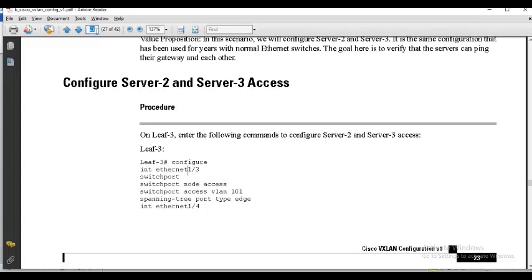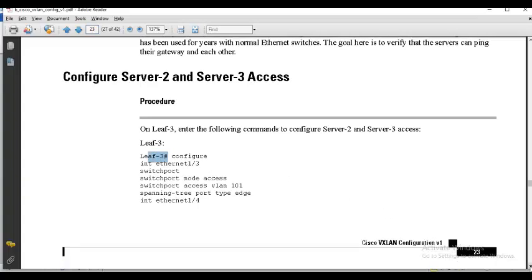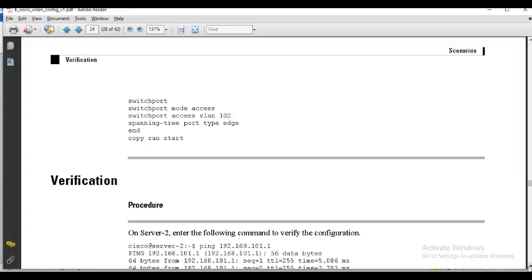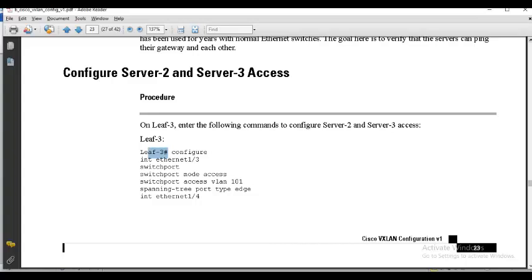All right, leaf 3, Ethernet 1/3. Same leaf 3, Ethernet 1/4, and the VLAN is 101. See, 102. Same tenant. Don't get confused.